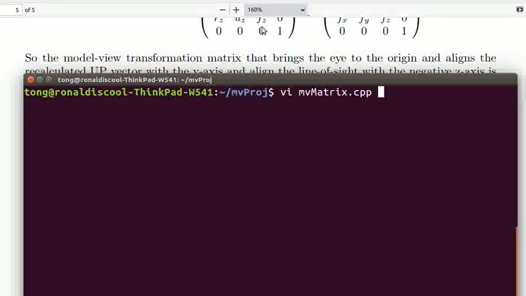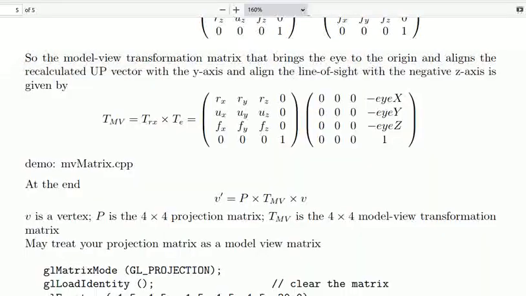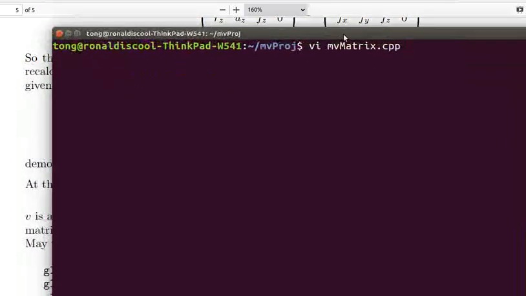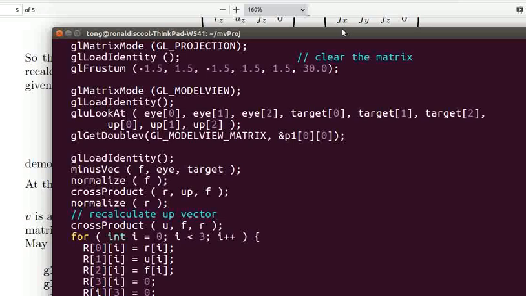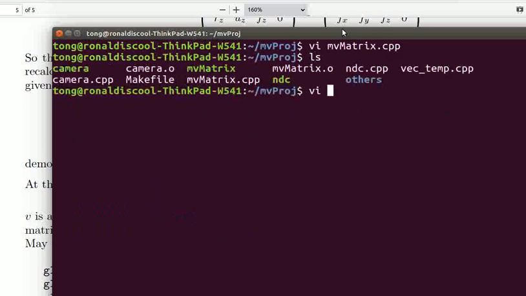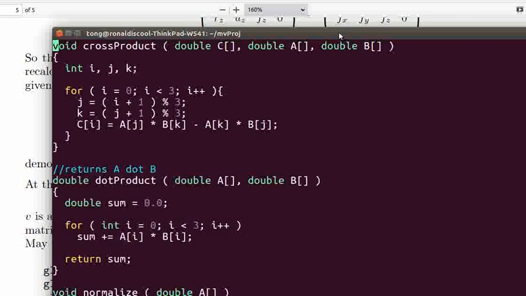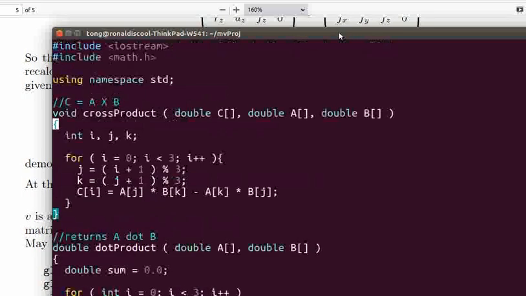This is the program that we'll use. Before that, we have some utilities for vectors. So in this utility, with some functions, a cross product that calculates the cross product.